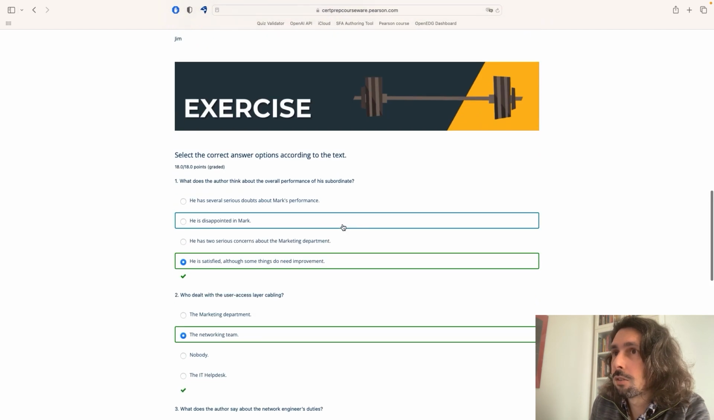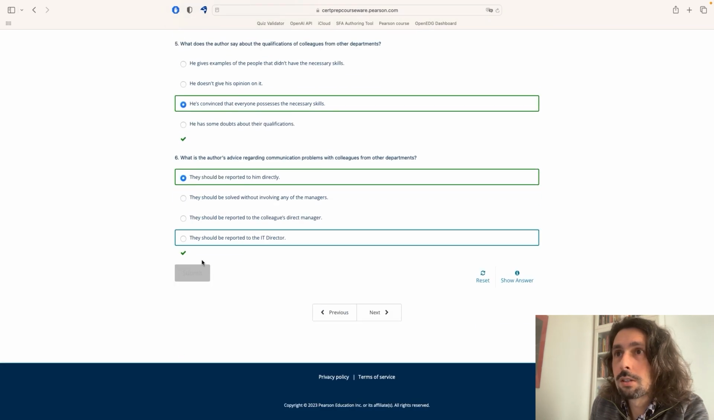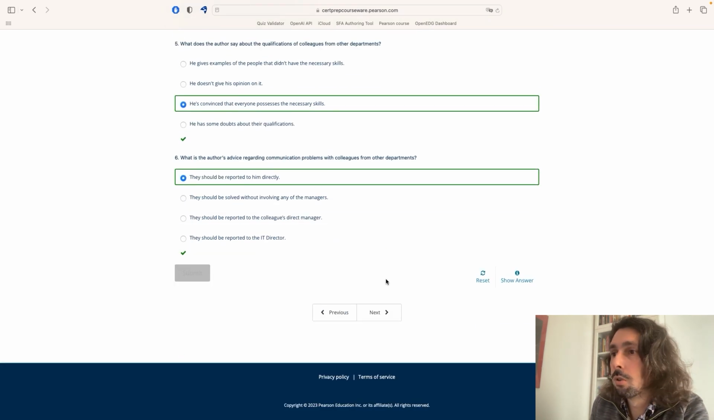And now we have the exercise. Select the correct answer option according to the text. What does the author think about the overall performance of his subordinate? He is satisfied, although some things do need improvement. And again, we have 6 questions. You select them all, you submit, and you get your answers.